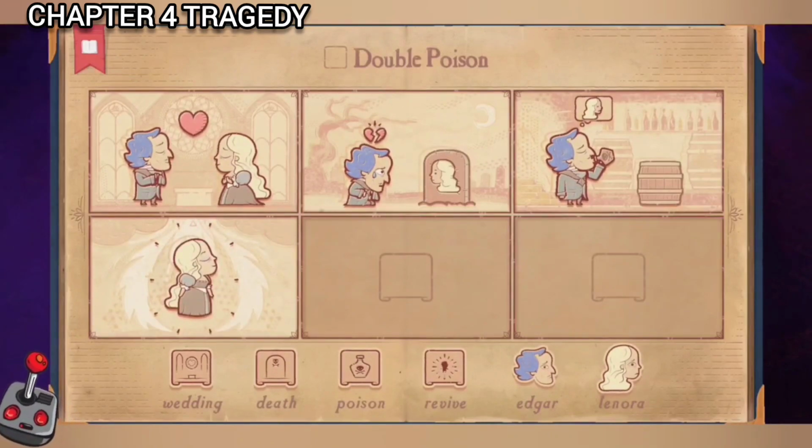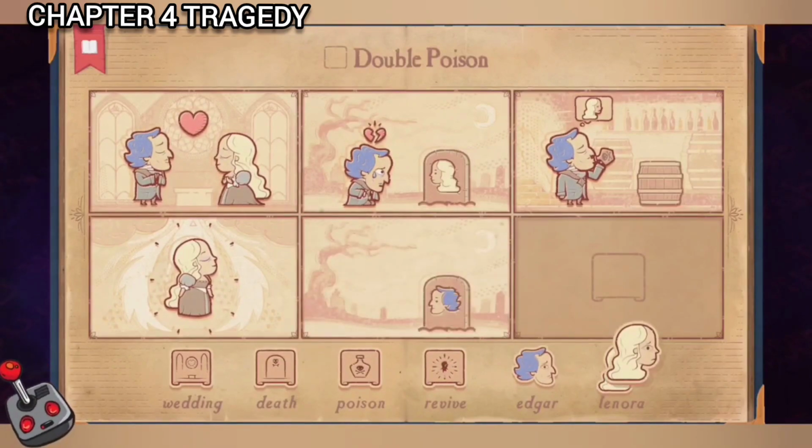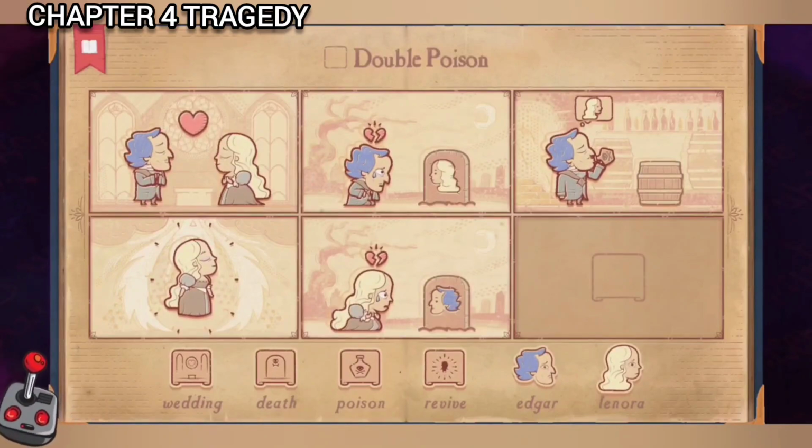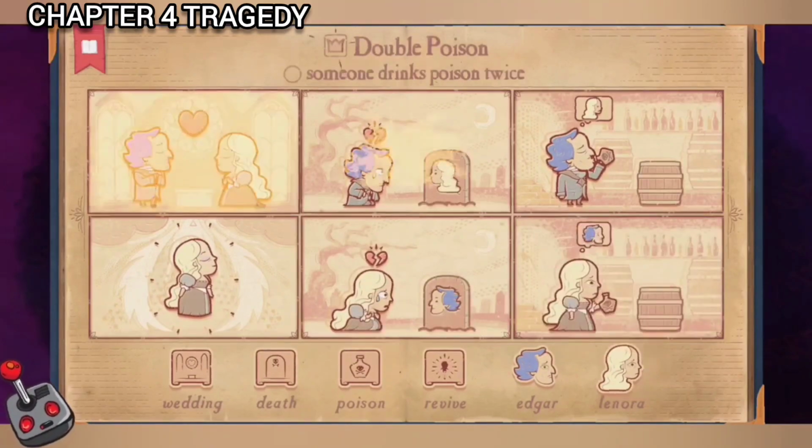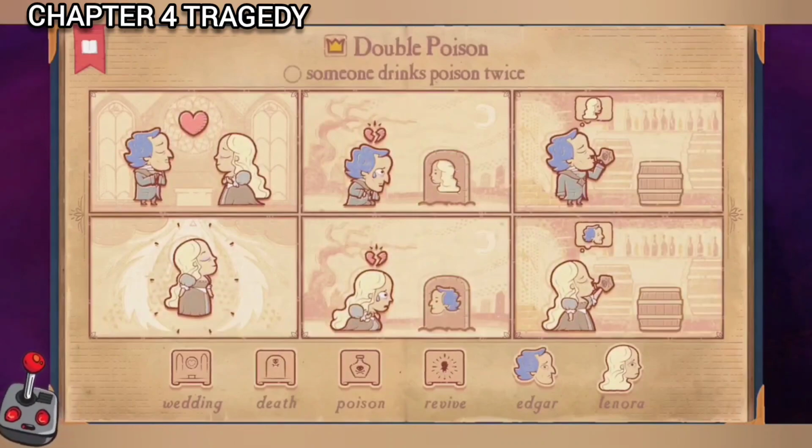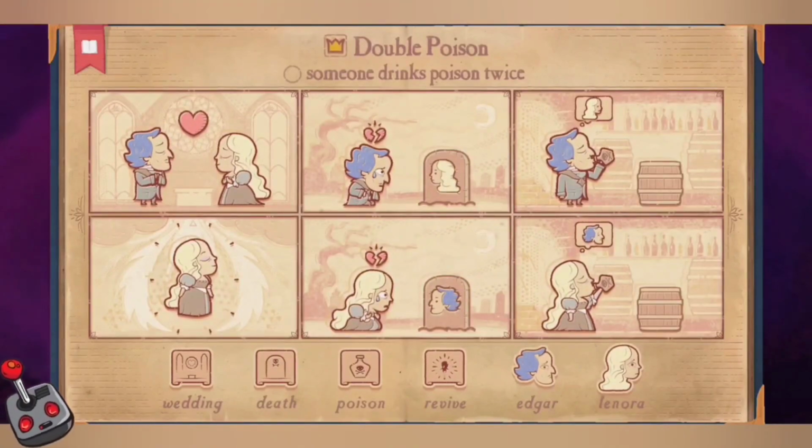Kill Edgar and put his face on the tombstone, while Lenora is heartbroken there. Give Lenora the poison in the third, then revive Edgar in the fourth. Take Edgar to Lenora's grave and then take him to the last scene and give him the poison.